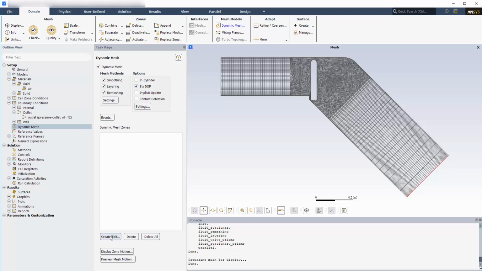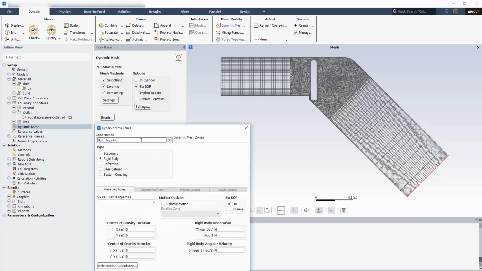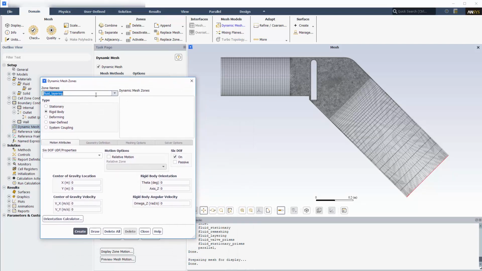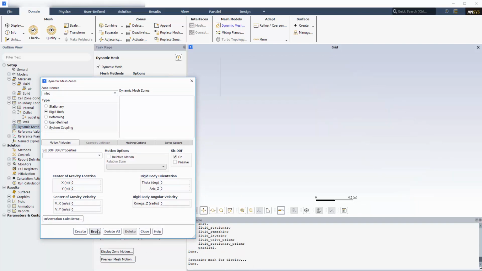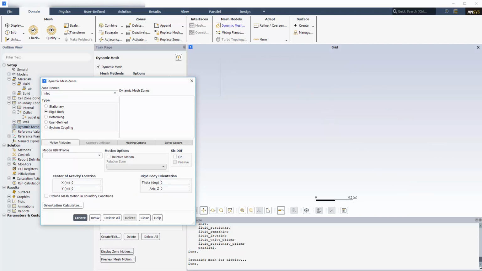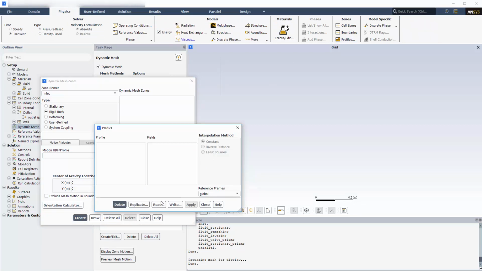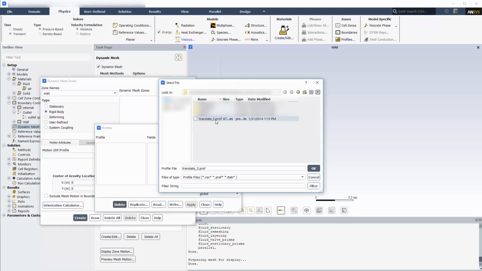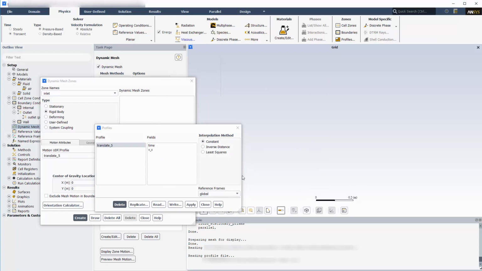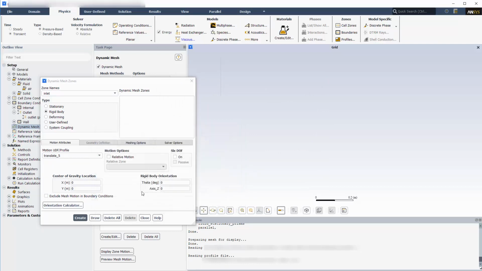I'll start by defining this piston's motion by creating a dynamic mesh zone. And this boundary is called inlet. This inlet will be moved by rigid body motion, and it will not be moved by the 6DOF solver. Instead, I'll use a profile to describe the motion of the piston. This profile specifies when the piston will begin to accelerate and when it will slow to a stop. Now that it's loaded, I can set the motion to this profile.